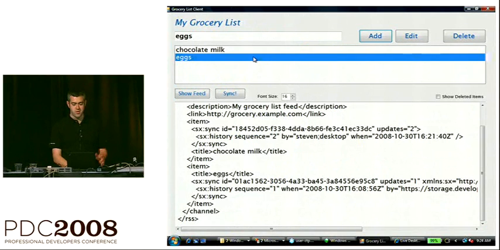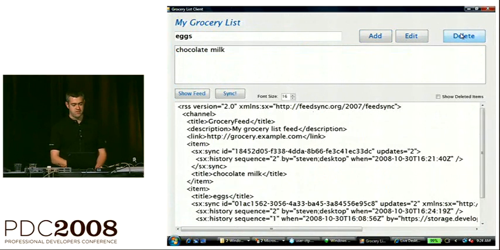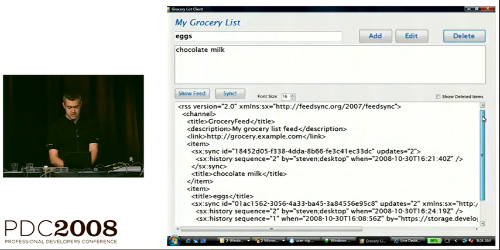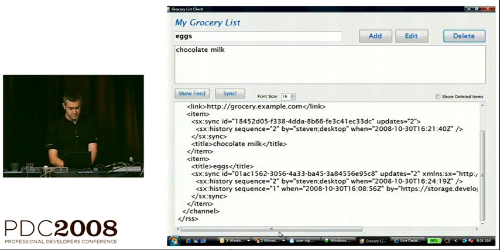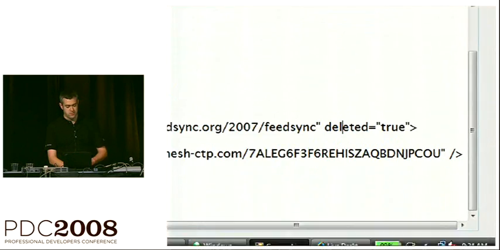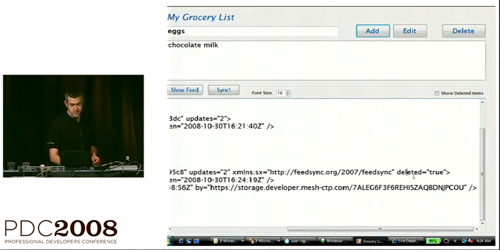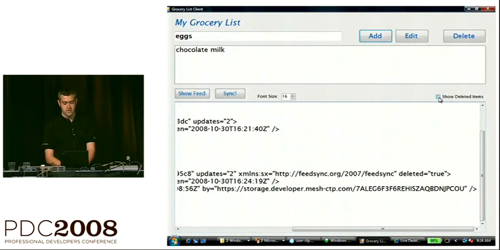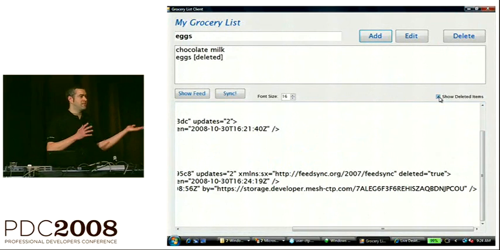OK, so I have an item here, the eggs. Let's say if I delete that, I made it disappear from my UI, but you can see that it's still here in my feed. And it's just as I showed you before. All we did was we set deleted to be true. And in fact, if I turn on the show deleted items flag, you'll see it's still there.